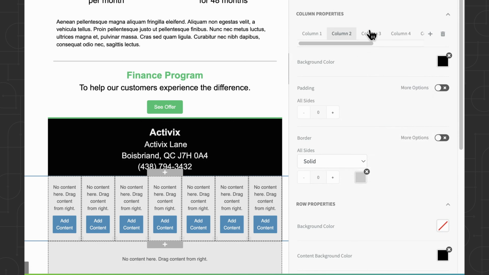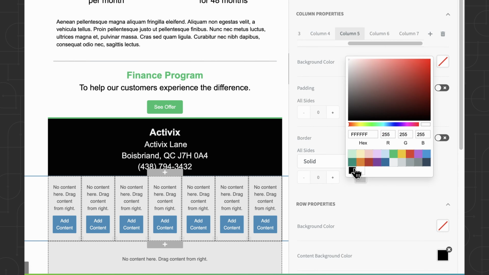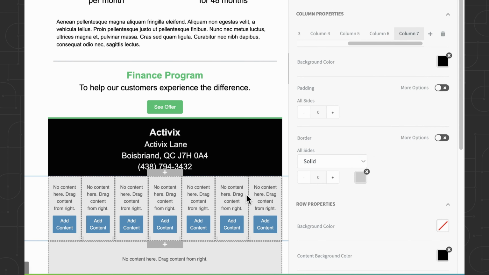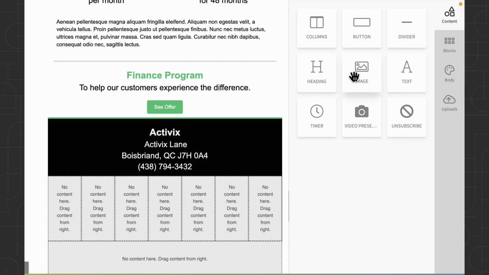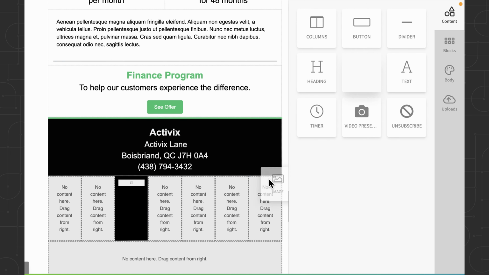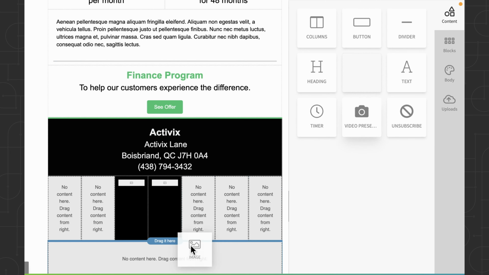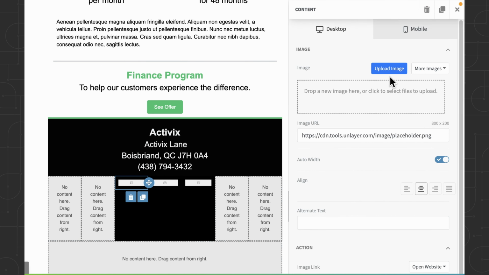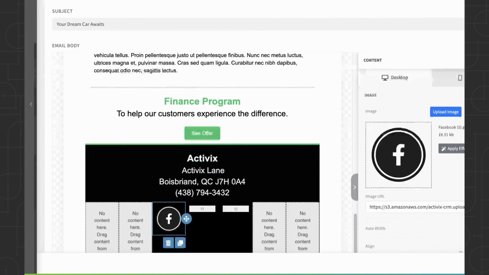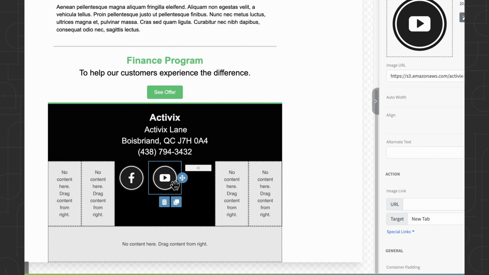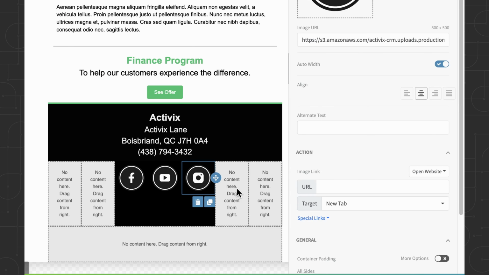So we'll add 7 columns in total. We'll then modify the background color for all the 7 columns. Then we'll slide in the images for the social media icons. And then we'll upload those images. You can then once again define the links for all of these images.